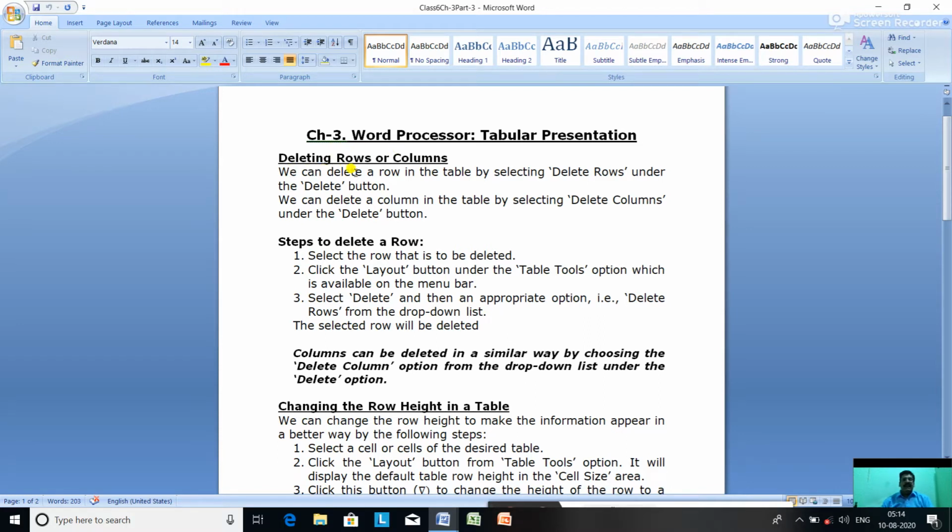See, we can delete a row in the table by selecting delete rows under the delete button. We can delete a column in the table by selecting delete columns under the delete button. So both are under the delete button only. First you click on the table delete and click on delete rows to delete the rows, and after clicking on delete, select delete columns and it will delete the columns.